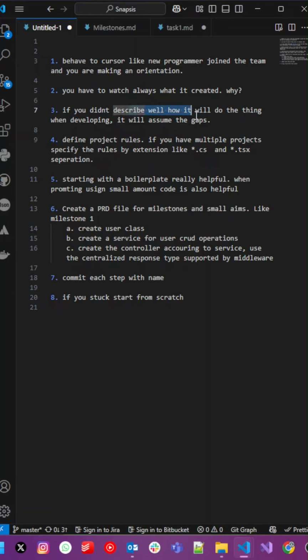It's just trying to implement what you need. So if you don't describe it well, you always have to watch what it created, because it can easily assume something that you don't want. It also uses its training data when creating code, and if you don't describe well, it will just match some other parts of code from the training data. It will use that code inside this.